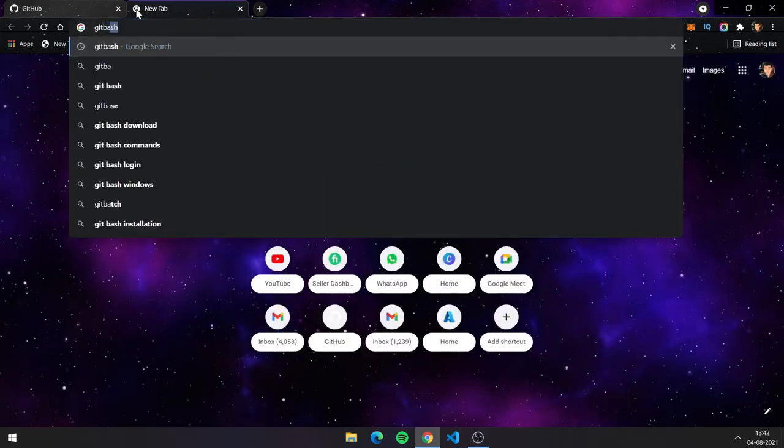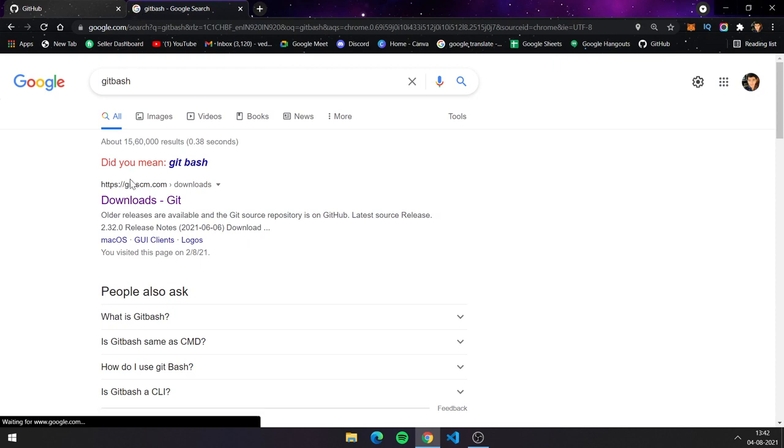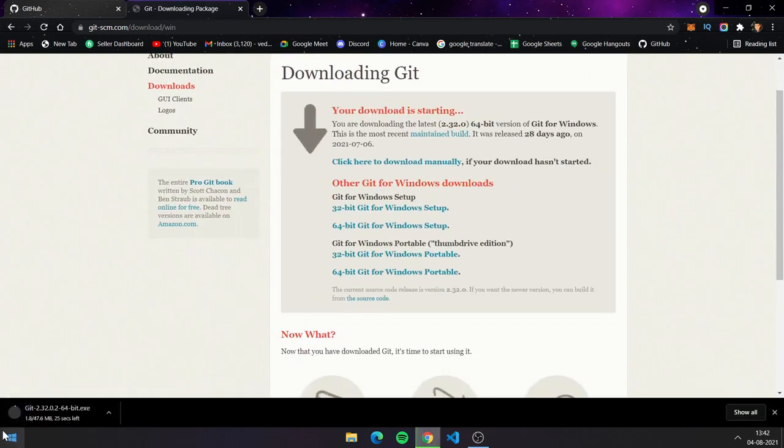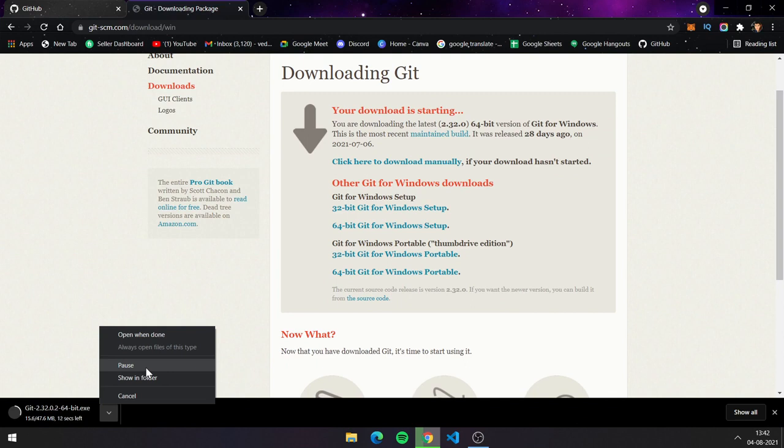So for the second method, we need to download Git and install it on our system. So for that, just go to any browser and search for Git or Git Bash, and you will get the first website and click on that, and you have to download the Git version which supports your system.